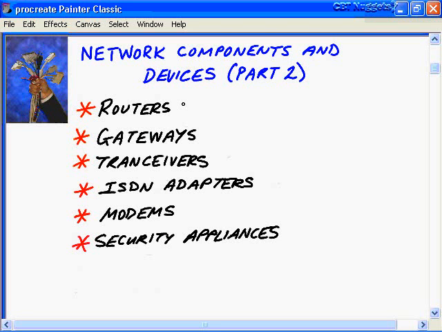Well, in part 2 of Network Components and Devices, we covered 6 main knowledge areas. We looked at routers, gateways, transceivers, ISDN adapters, modems, and then finally 2 different types of security appliances: firewall appliances and VPN appliances. Also along the way, we got a look at the command line interface and, finally, a web-based interface for managing a VPN concentrator.